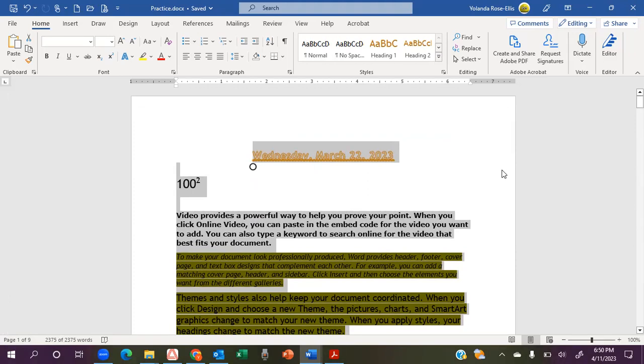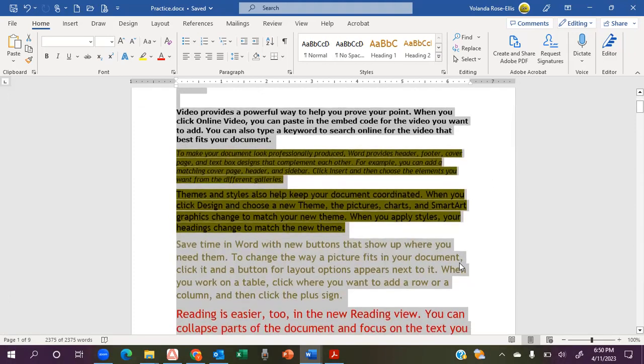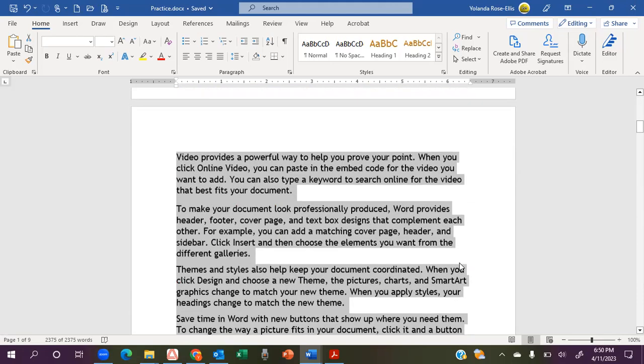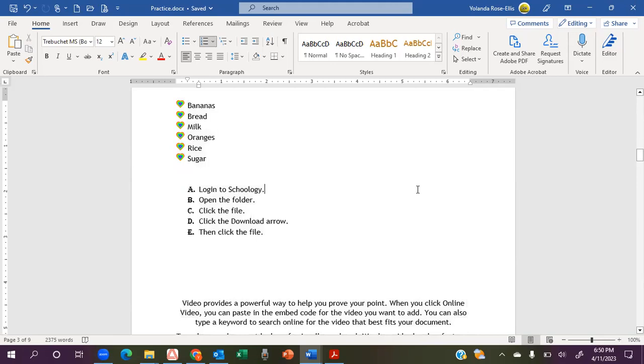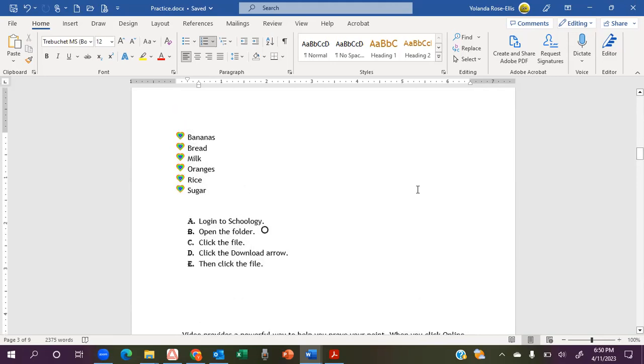Now let's try the contiguous. Let's go back to the bullets. Click anywhere to remove the selection. So we're going to select four different things. We're going to select bananas, sugar. Does everyone have that on their list? Bananas, sugar. Log into Schoology and then click the file. Does everyone have that?